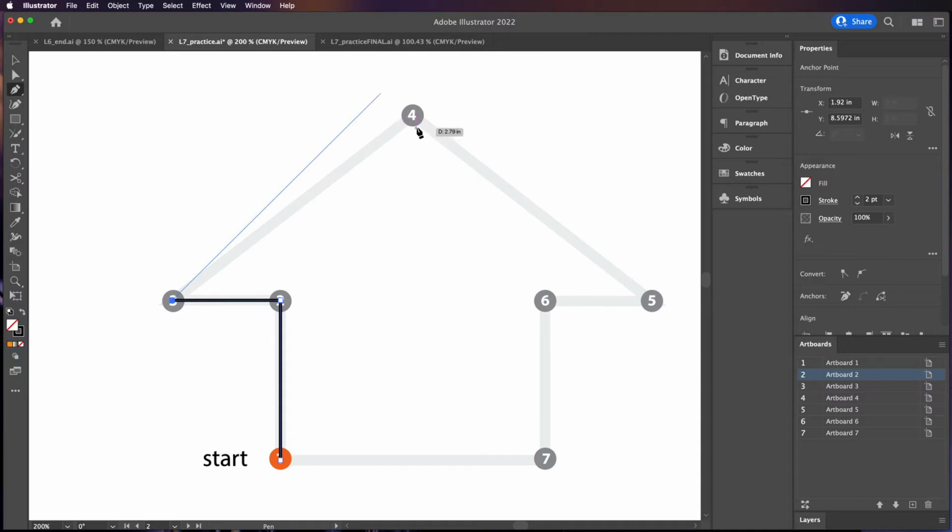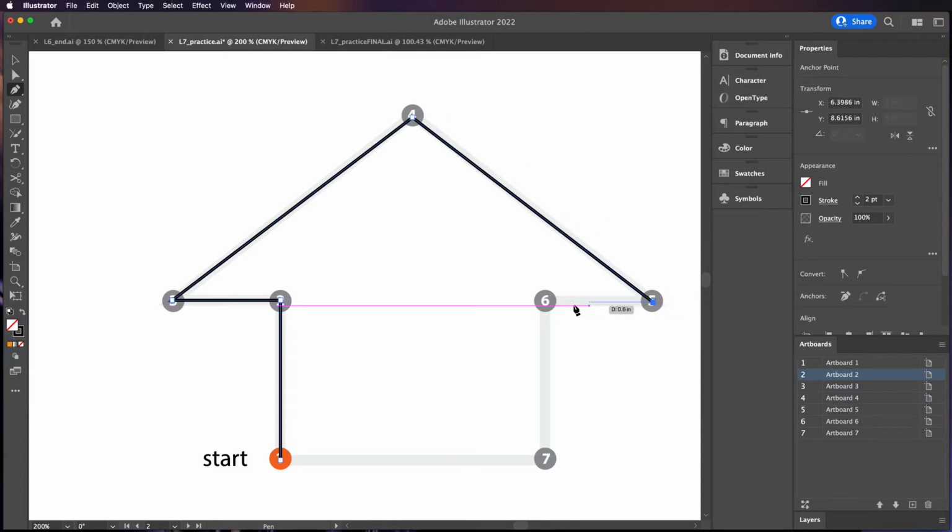Now if I'm still holding Shift, you can see that I can't make this particular roof angle. So I'm going to let go of Shift and click, click, hold Shift again because now I'm in a straight line area. So click, click, and click to close that shape.